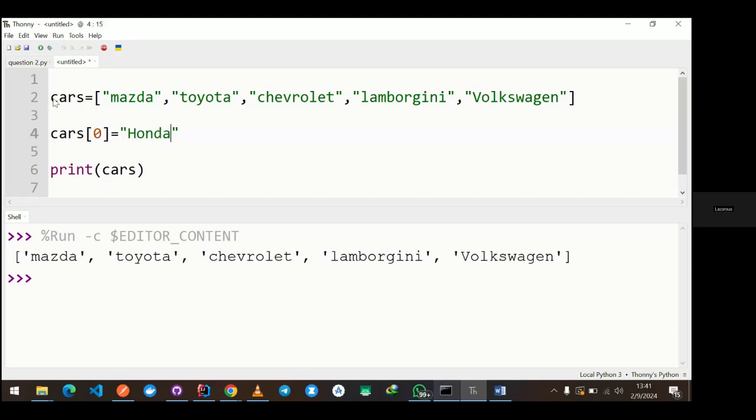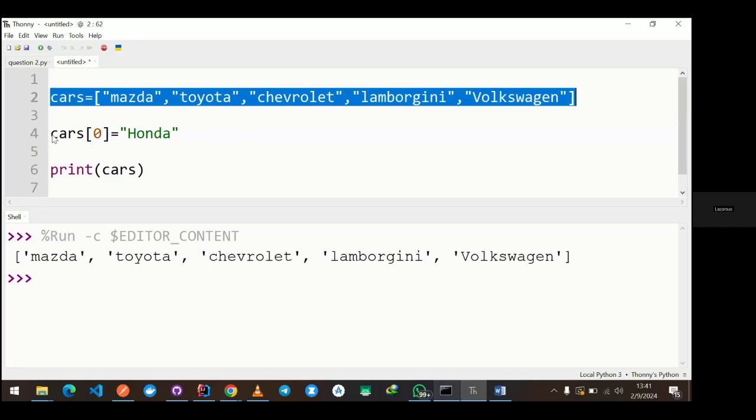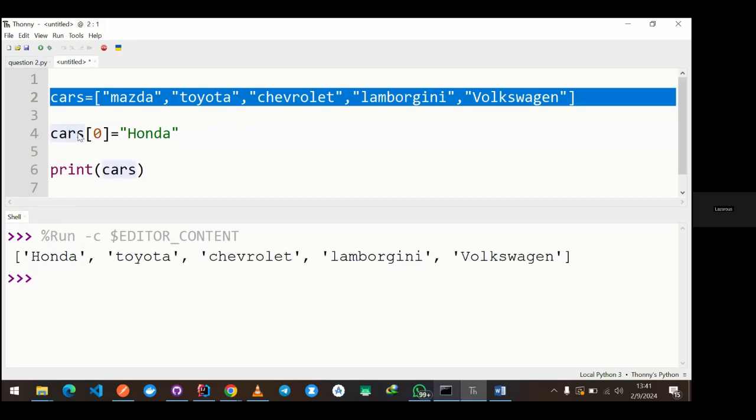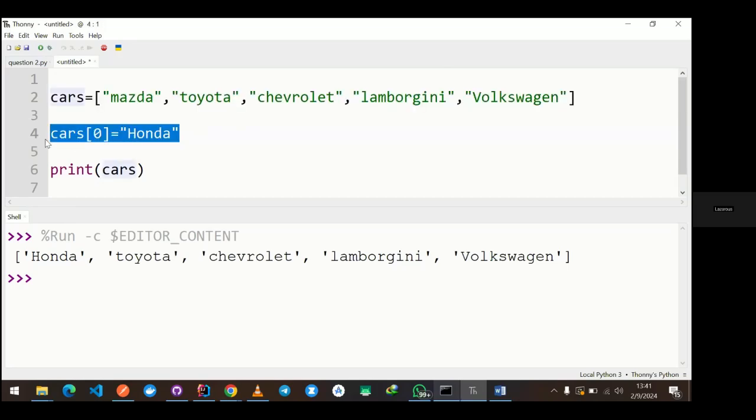Okay, so this is my original array. At the second line, I've changed what was there as the first element to this value. Now when I print this, I will get Honda here. So let me run this. Instead of Mazda, I'm getting Honda here. Why? Because I've modified the original array, and I've changed whatever value is there at the first index to this value. Then I've printed cars here. Okay, so this is how you modify your array.